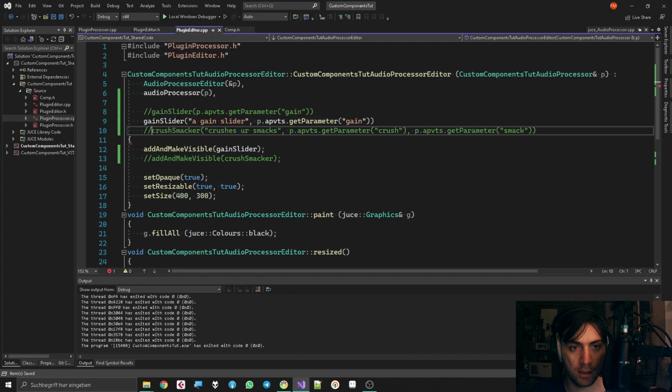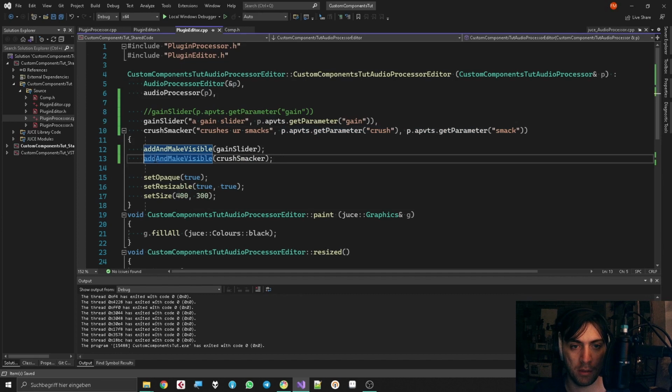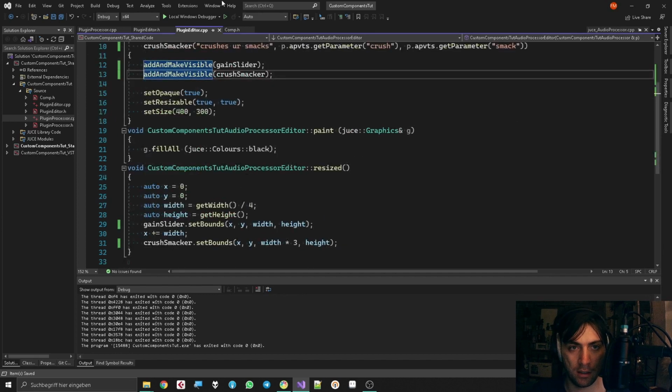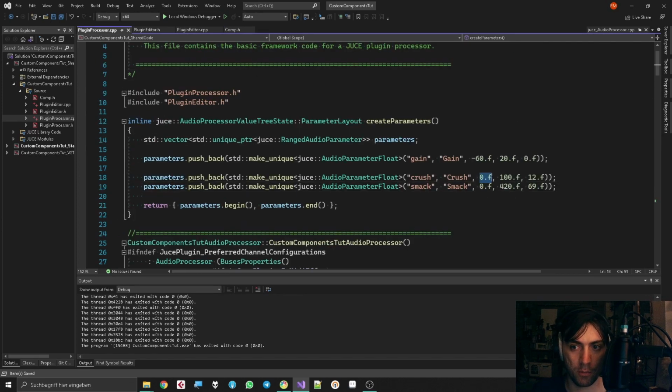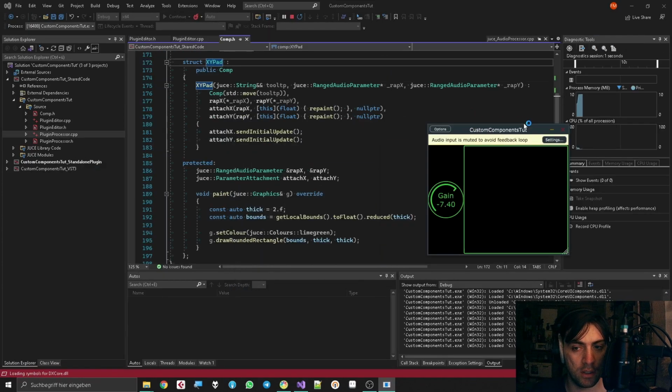So my crush smacker also has a tooltip. It crushes your smacks and it gets 2 ranged audio parameters, obviously. And these 2 ranged audio parameters are the crush parameter going from 0 to 100% with a default value of 12, and the smack parameter, which smacks from 0 to 420 blaze it with a default value of 69, obviously. And when I'm just running this code now, you can already see it happening.